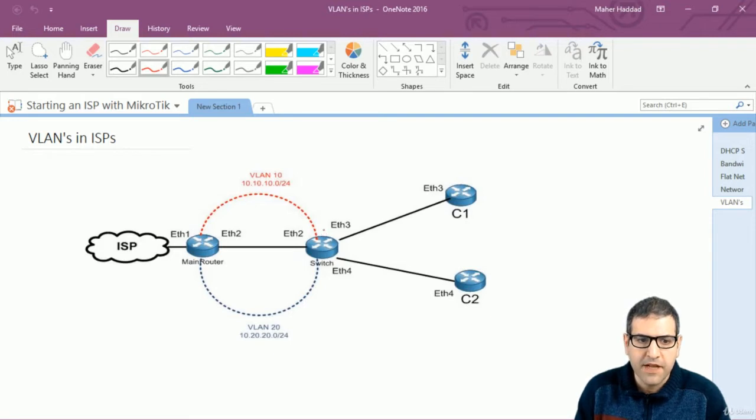Of course, in place of this router here, you can put, for example, a Cisco switch or a Huawei switch, or any type of switch that can accept VLANs. Okay, so in my case, I'm going to work only in a MikroTik environment. So I'm going to use one MikroTik router and make it act as a switch in order to accept and send the VLANs to the customers.